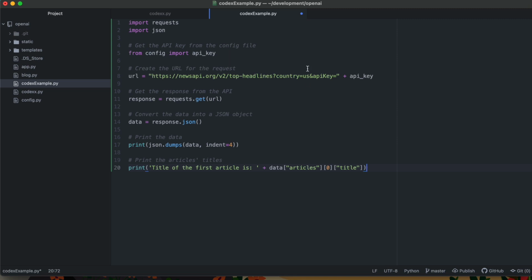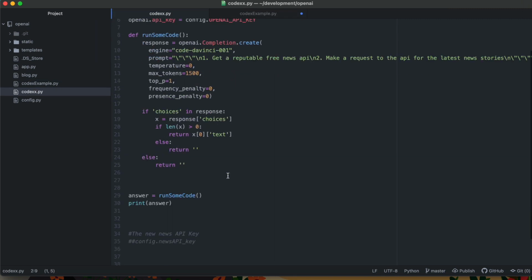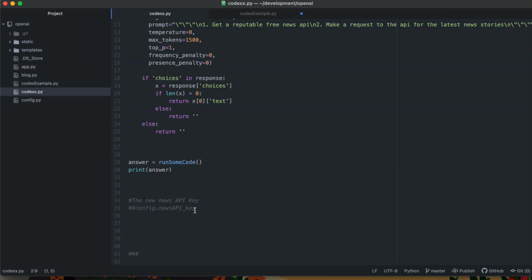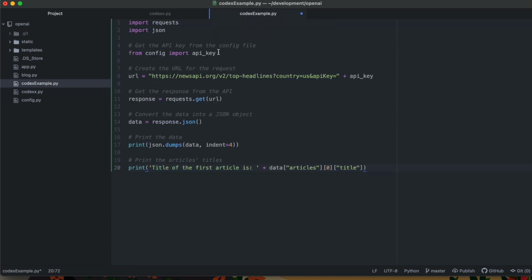So we need to know what our API key is. From config import API key. That's assuming that you've got a file called config, and that inside that file you have something called API key. I definitely have a file called config, but I don't have this variable saved in there called API key. So I'm going to save that in there. Let me see. Yeah, actually, config.news API key. This is the key that I saved in there. So import that, and then put that in there.